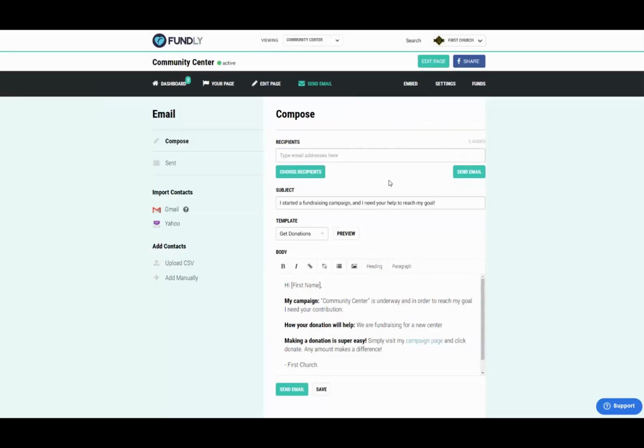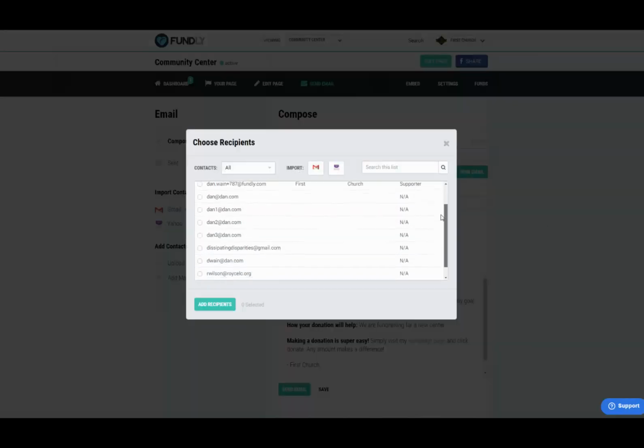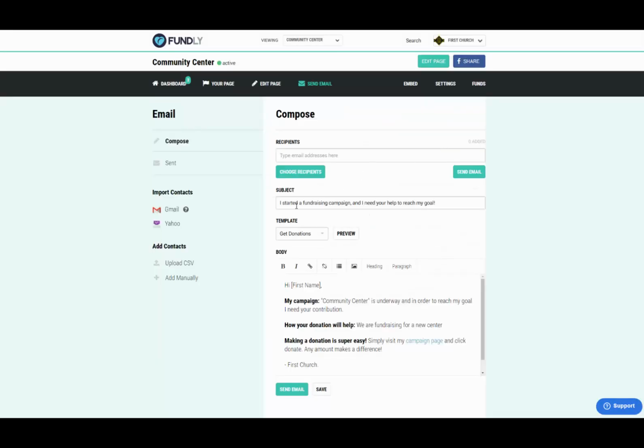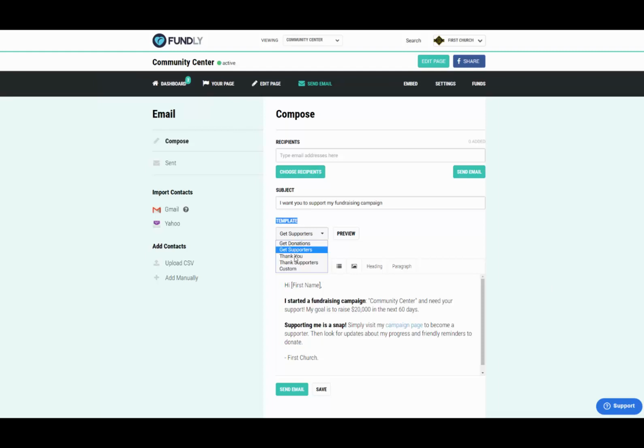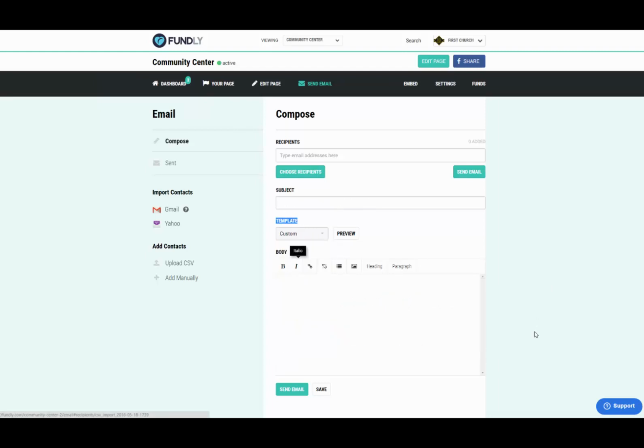So now that we've uploaded our recipients, I can type out who I want to send this to, or I can choose recipients from my list of contacts that I've uploaded. Before I do that, I need to send out the message. What am I actually sending out? Well, we've developed templates within Fundly to help you out. One of those templates is to get donations, one is to get supporters, one is to thank people, the other is to create a custom template.